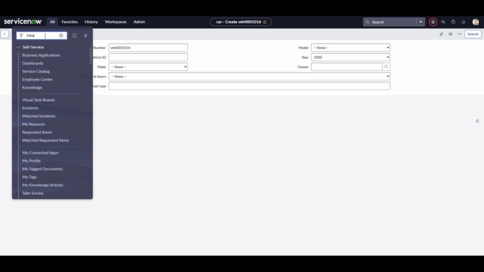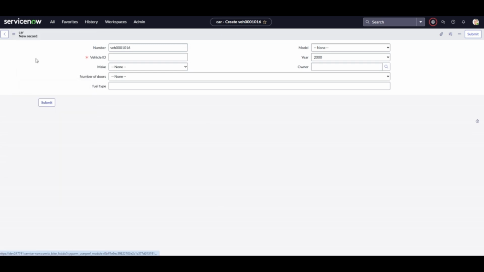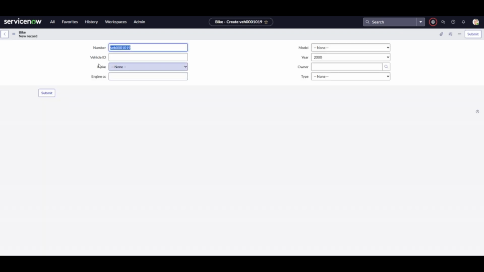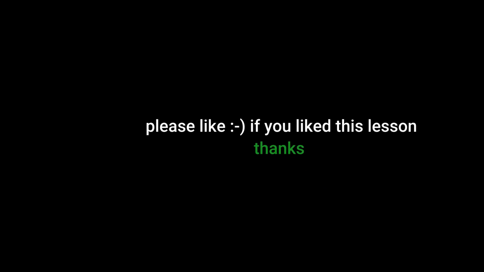So I hope you understand what is dictionary override. This is a question they're going to ask in your CSA exam. So make sure you understand what is dictionary override and what is a base table and what is an extended table and what is a core table.